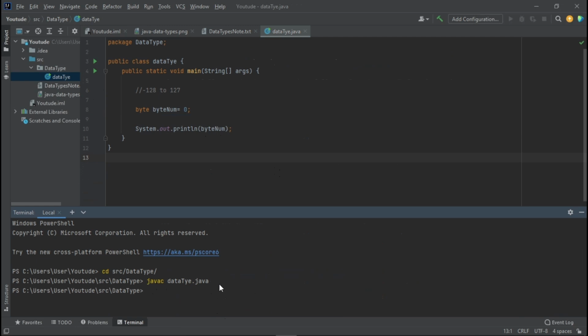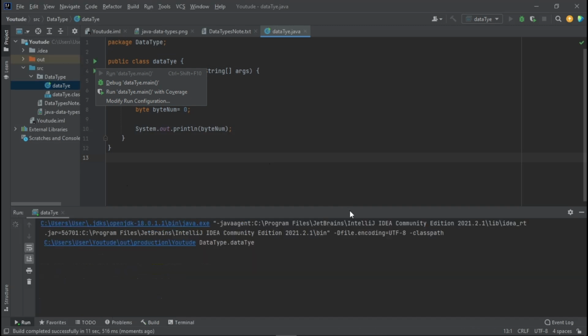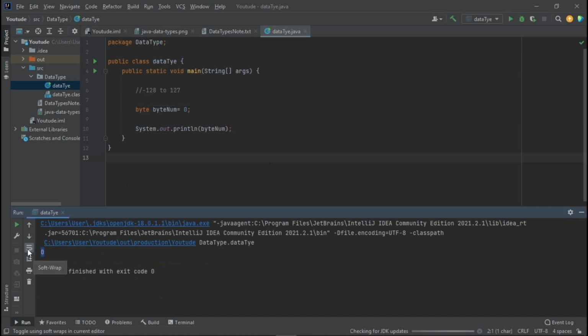So you are going to run it, and it did compile. For you to run this class, you must just say java and then the class name. It is still building. Here is my value. My value is 0.